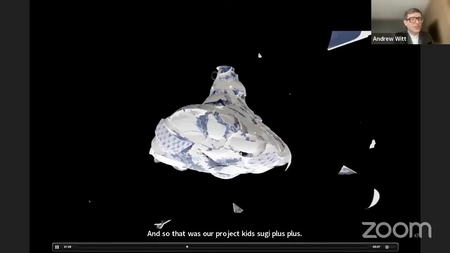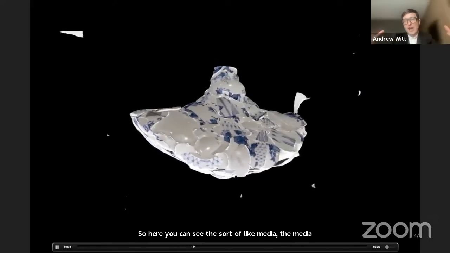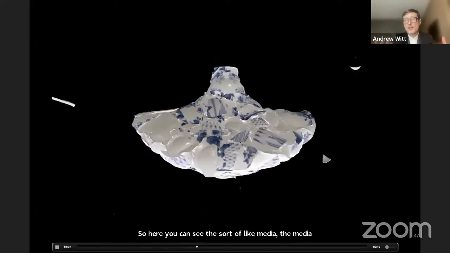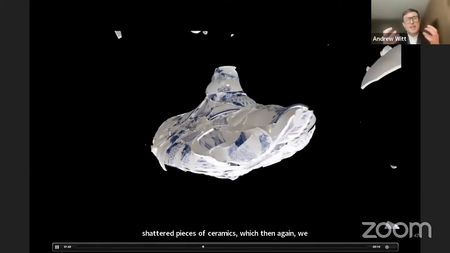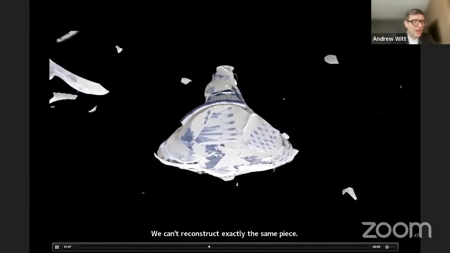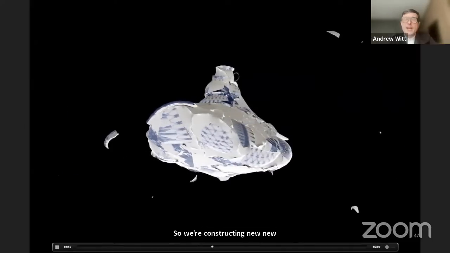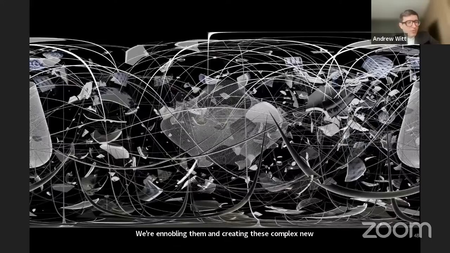So here you can see the media vision of the project, where basically we have these shattered pieces of ceramics, which then, again, we don't know where those ceramic pieces are coming from. We can't reconstruct exactly the same piece. So we're constructing new vessels from it. We're ennobling them and creating these complex new forms. So the process, as you can see, creates this kind of galaxy or universe of shards that are then arranged and reassembled using ML processes.